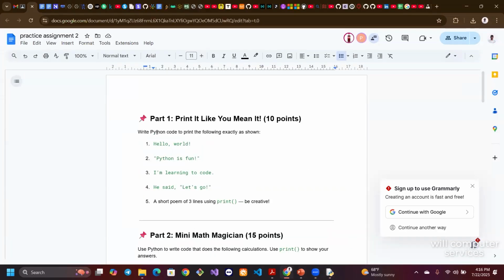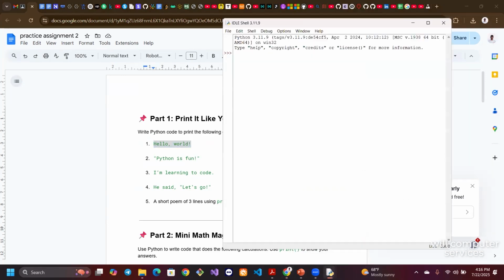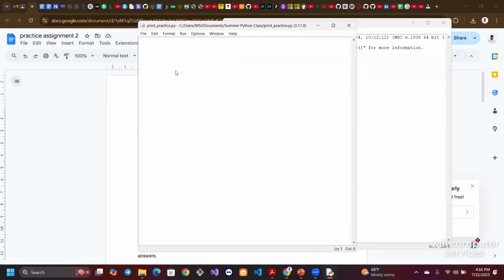Write Python code to print the following exactly as shown. I expected everyone to know this. So the first one is you are to write a code that's going to output Hello world. Just copy the text, come back to your code, and just do print. Because the output is a string data type, if you want to output a text, you declare it as a string. So you have to put it in quotes. And we are good to go.